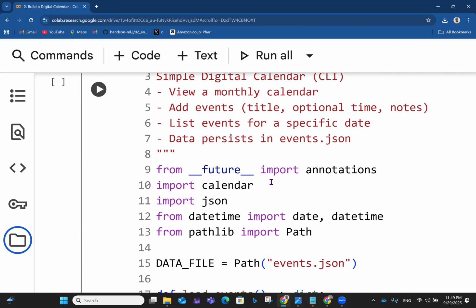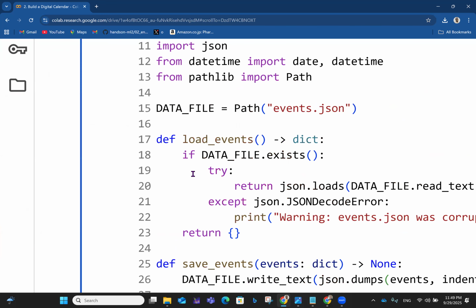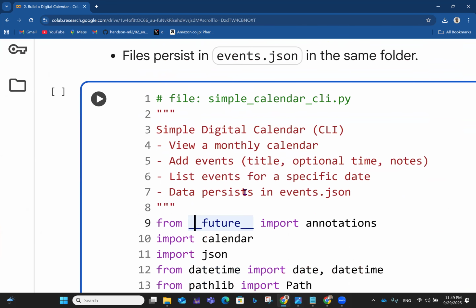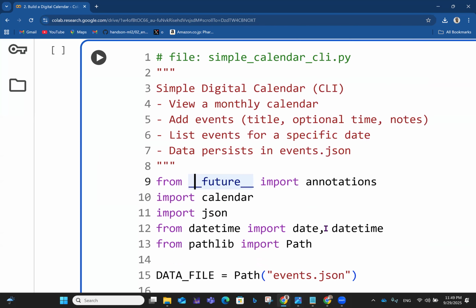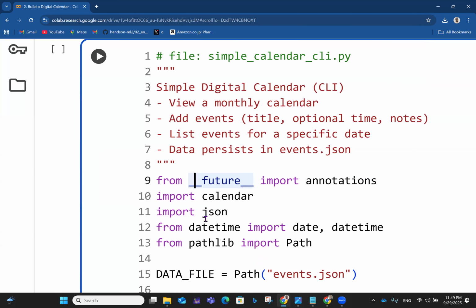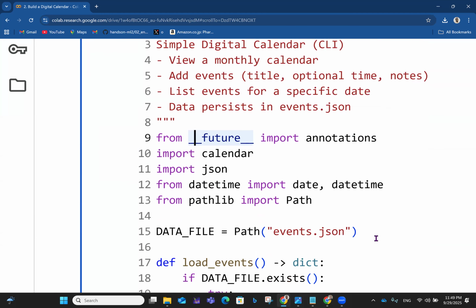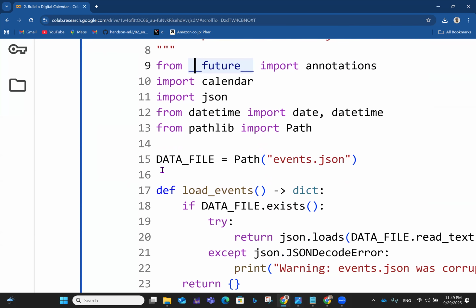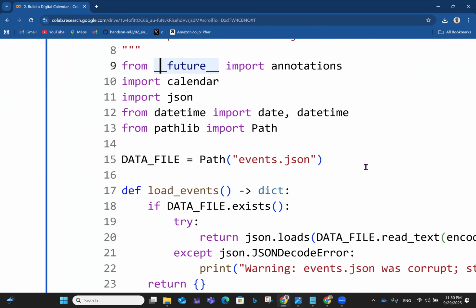Okay, so now let's start. You say from __future__ import annotations, then import calendar, import json, from datetime import date and datetime, because you're going to be working with dates. Then from pathlib import Path. Our data is going to be saved in events.json, so we declare DATA_FILE equals Path events.json.